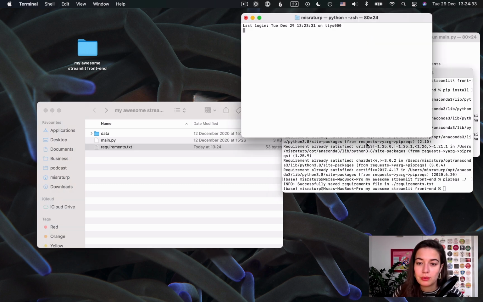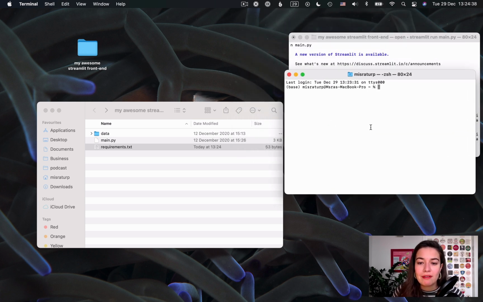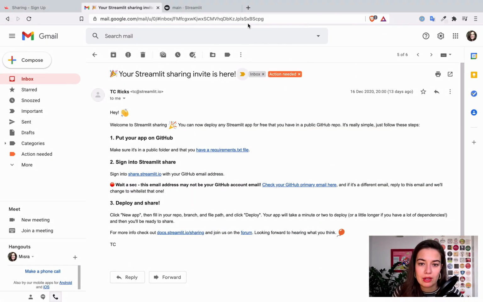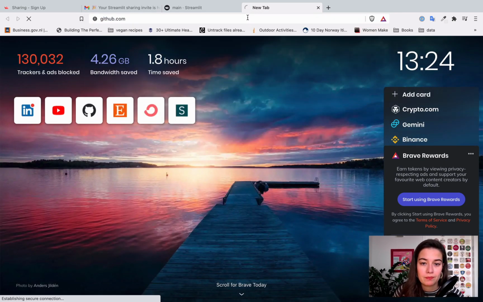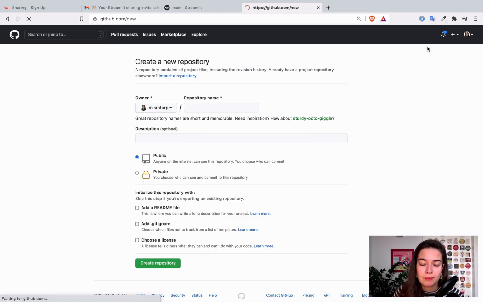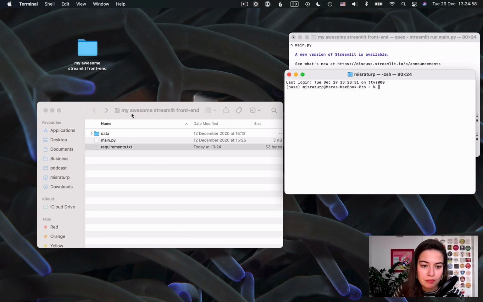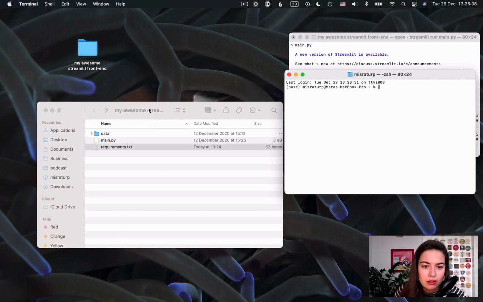Okay, so that means that now I can put my code on GitHub. I'm just going to create a new terminal window. We haven't created any GitHub repository yet, so first I'm going to have to do that. I'm going to go to GitHub and say new repository. I will name it the same as my folder, so it's my-awesome-streamlit-frontend. I think I have a dash there.